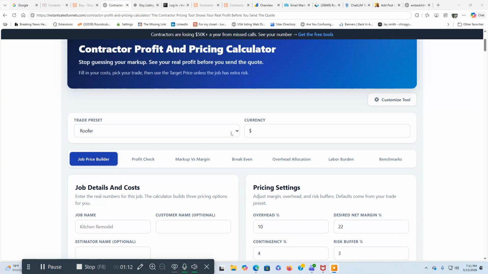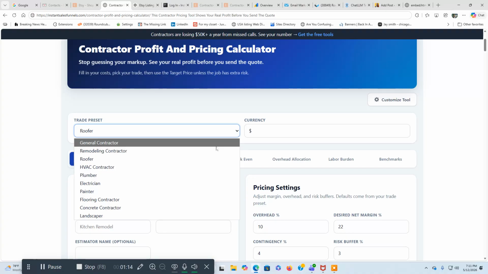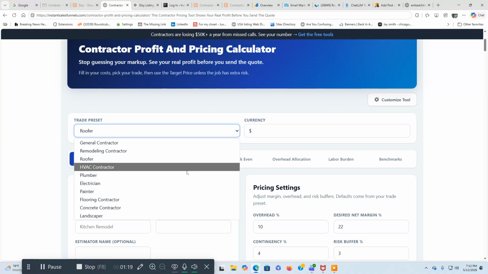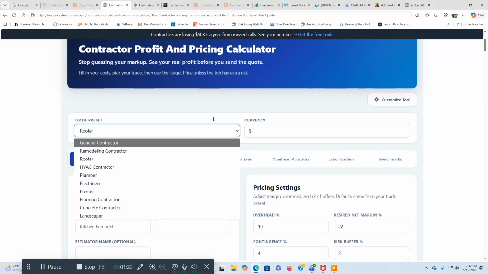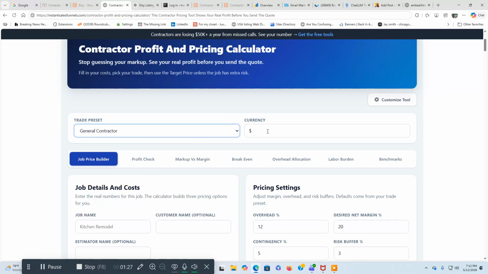So there's a trade preset here. You can pick what trade you're in. You got a general contractor, remodeling contractor, roofer, HVAC, plumber, electrician. And you can see all the different trades. We're just going to leave it here. It doesn't really matter on this, to be honest. You can put whatever you want. Currency, it's automatically set to US dollars.